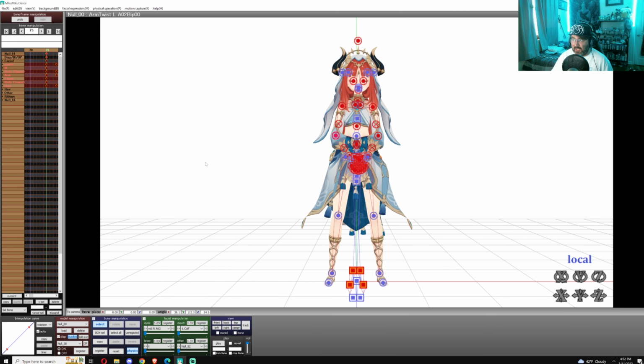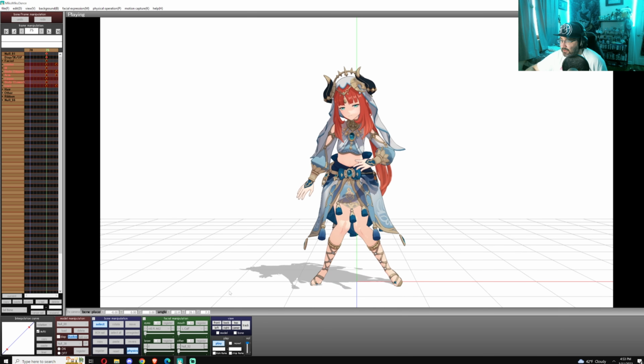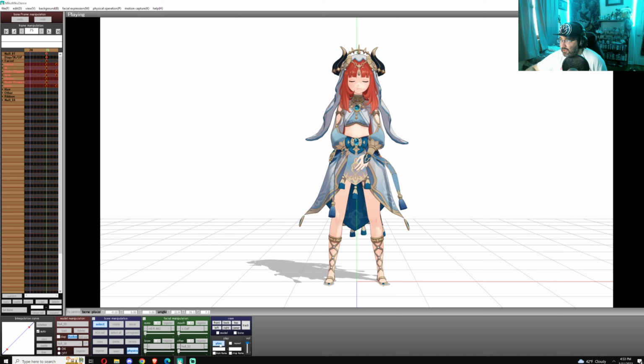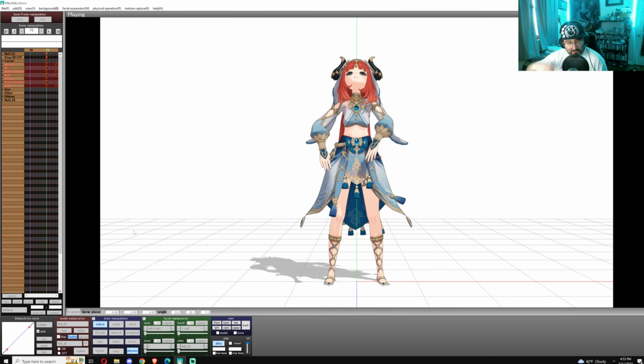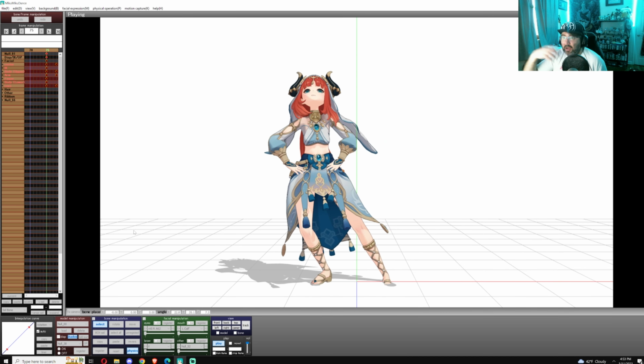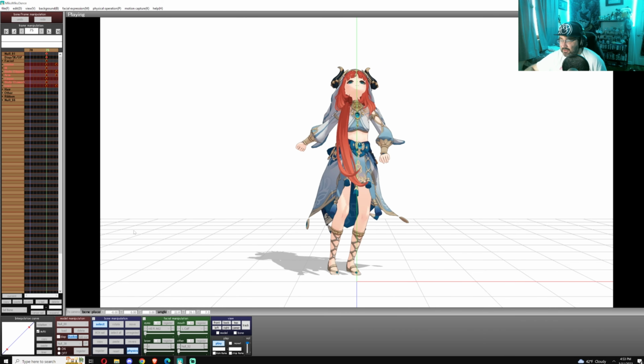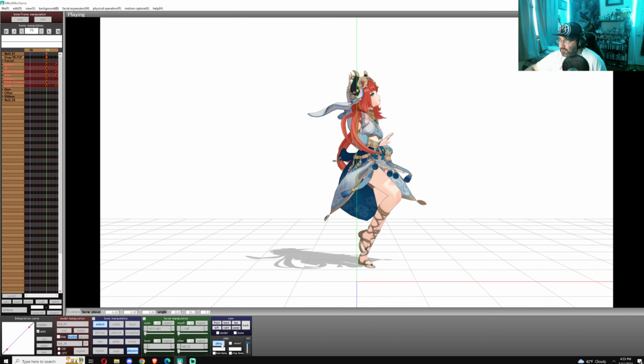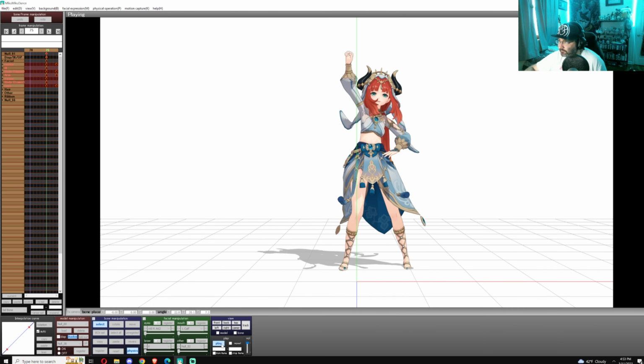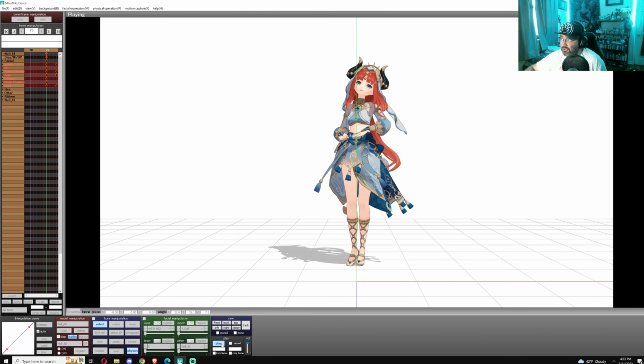But you'll see that in this case we have Nilou standing there. She's going to do her super low pose thing, because that's the one we saved earlier. And now this is going to be the animation that we did earlier. So this is actually one of our other shorts that we did previously. And that's pretty much it.